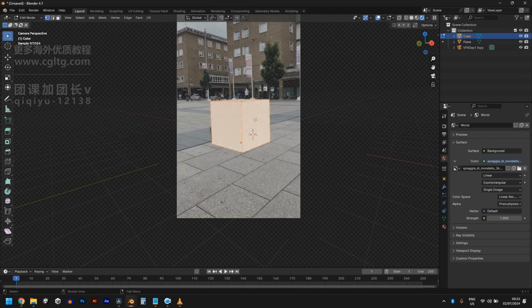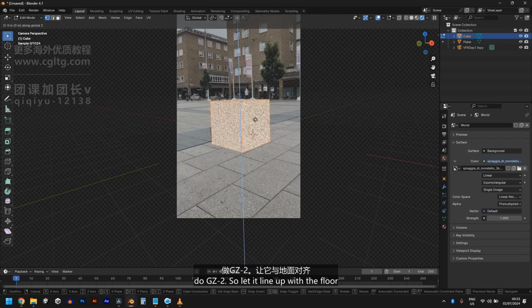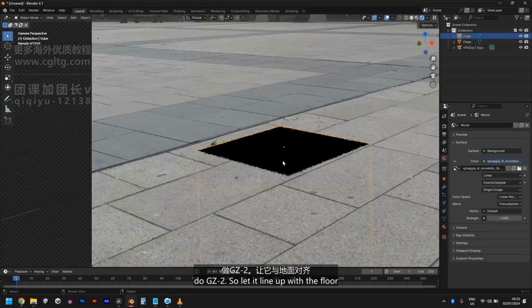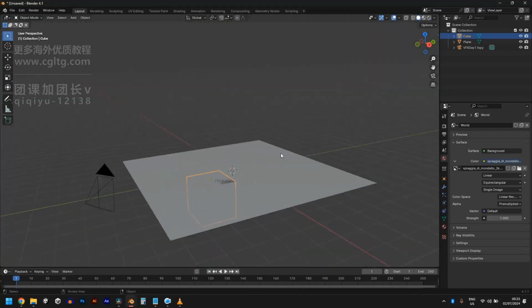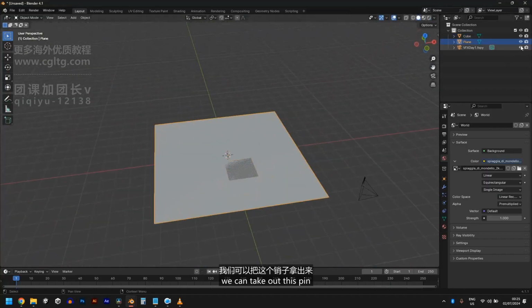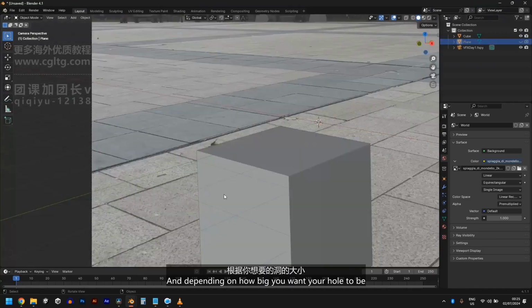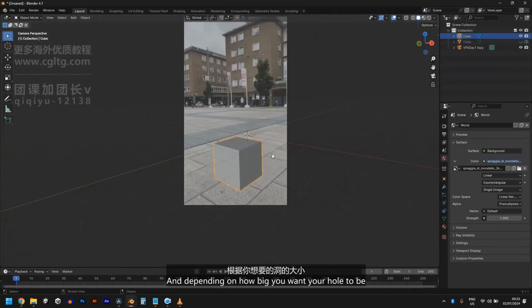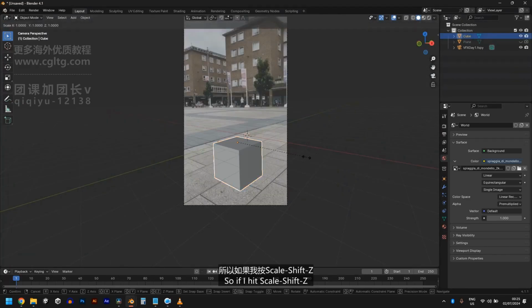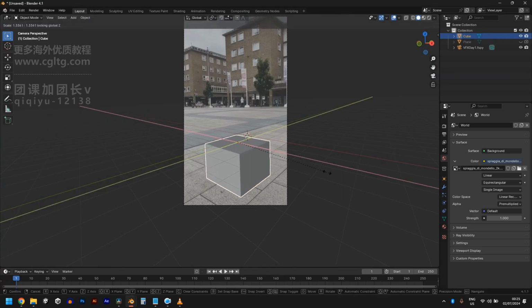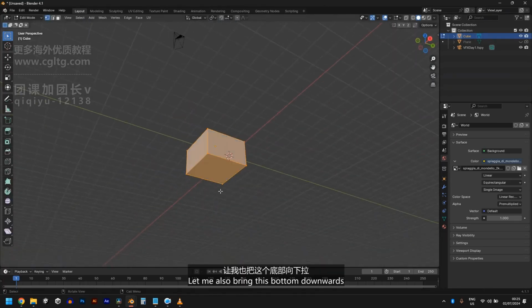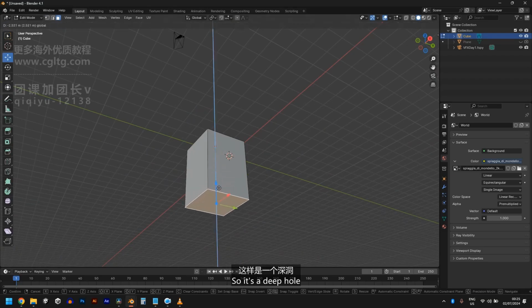So in edit mode, do G Z 2 minus 2 actually. Yeah, so let it line up with the floor. Yeah, we can take out this plane. We wouldn't actually use it. And depending on how big you want your hole to be, if I hit Scale, Shift Z, yeah. Let me also bring this bottom downwards. So face select and pull this down. So it's a deep hole.